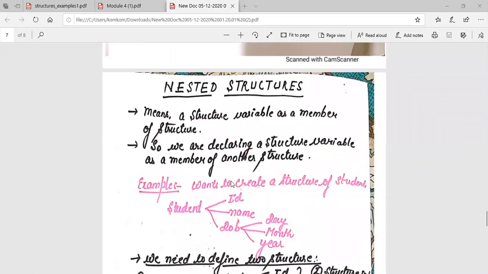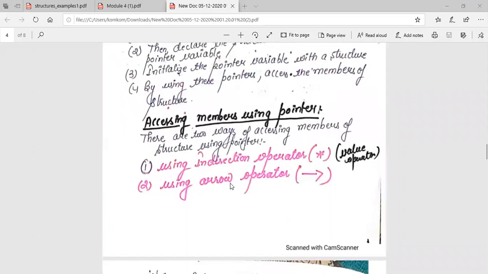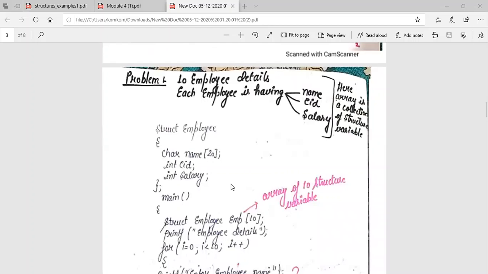In this session we are going to start pointer to structures. Before going to pointer to structures, we have already done array of structure. We can look at some programs for the array of structure. In the last lecture, we already completed the 10 employees detail.